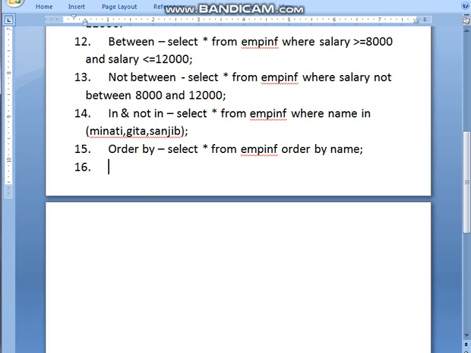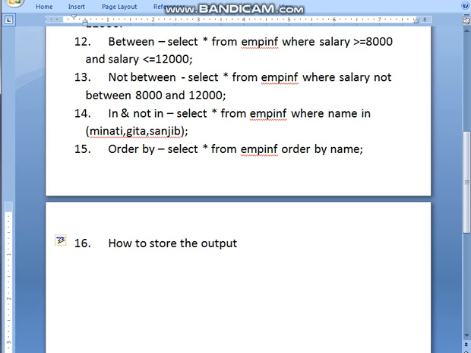Now the 16th number, we will do here: how to store the output of a query in a new table. Suppose we have a query, and the output of that query we want to store in a table permanently. So for that I need to do how?